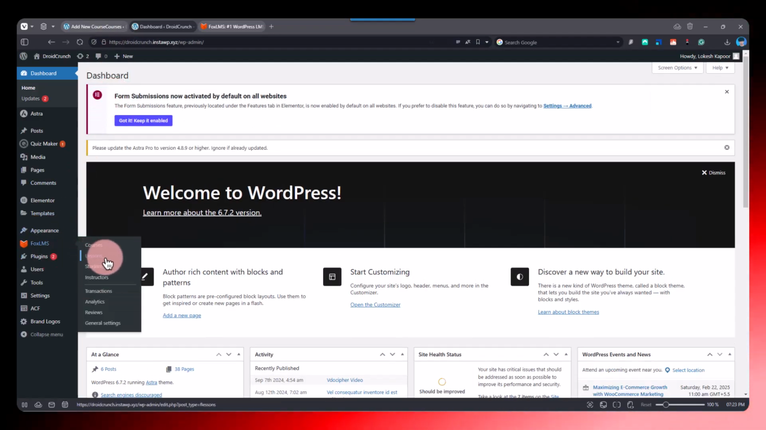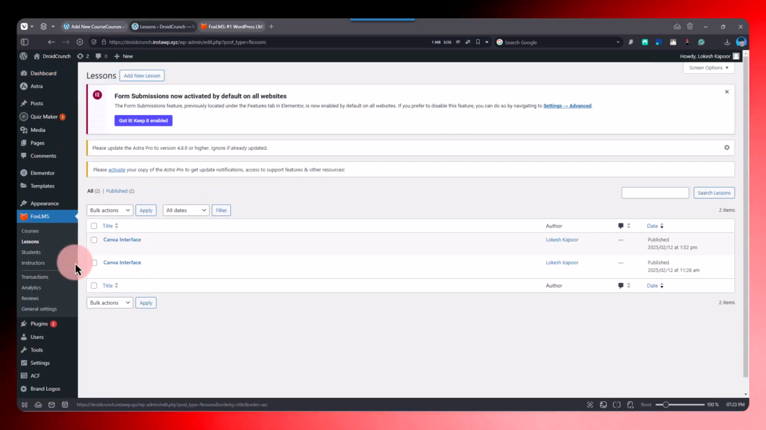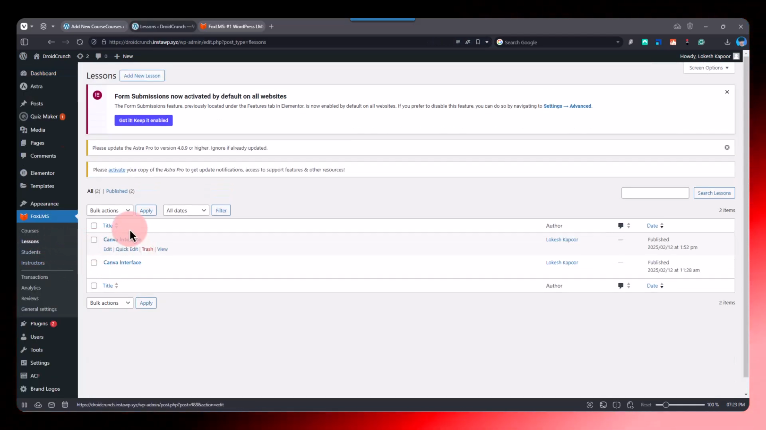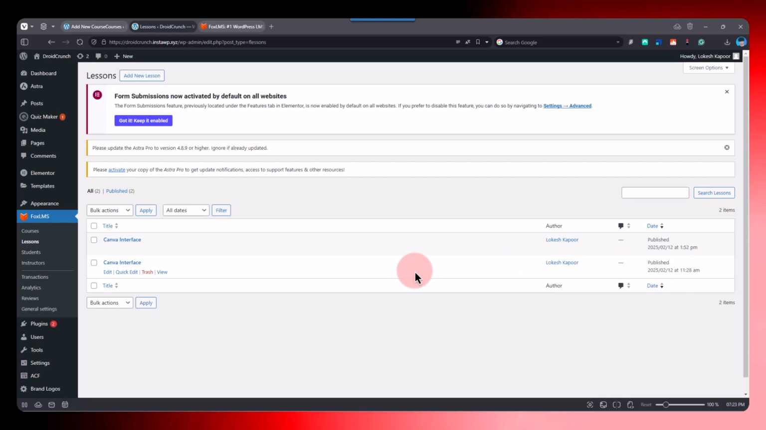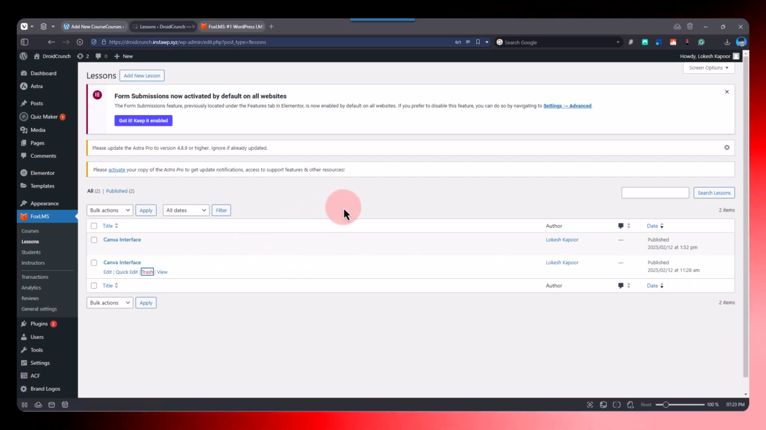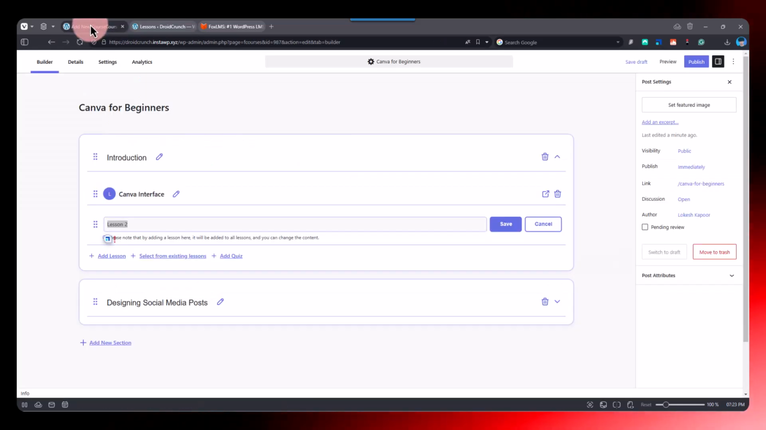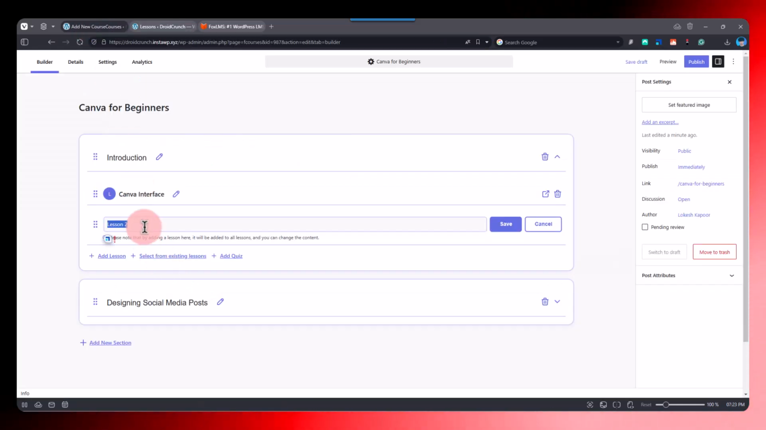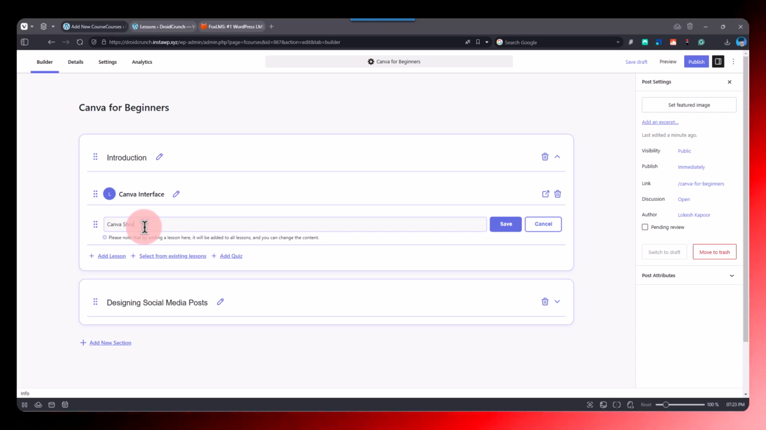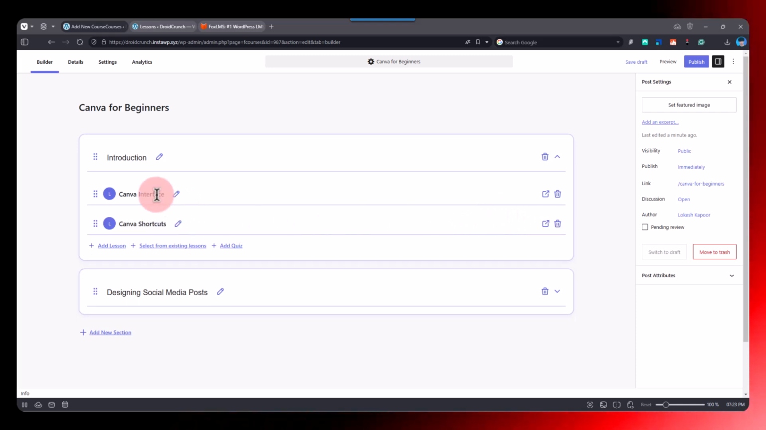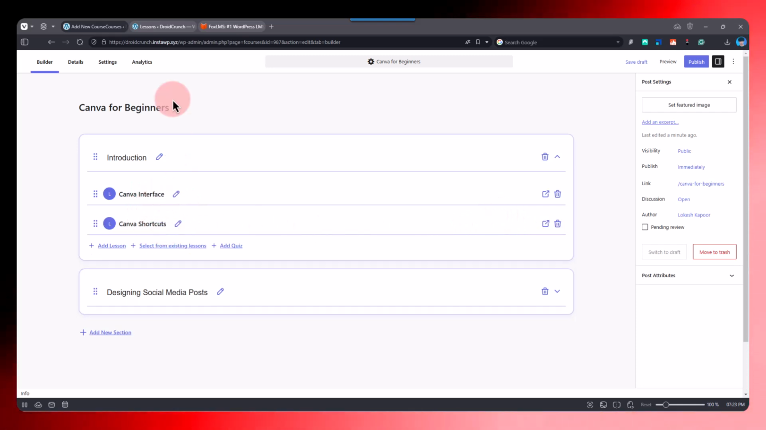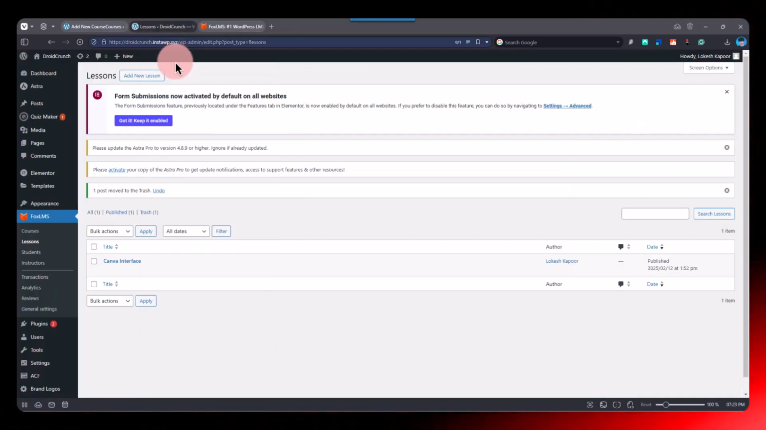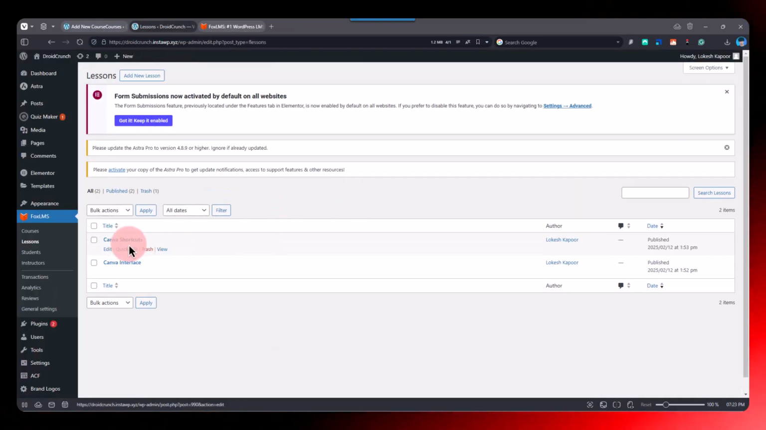So when you create a new lesson, you can go to lessons and you can see, so this one was the previous one at 11:28. I can trash it simply. So this one is which we created right now, and we can add a few more like Canva shortcuts and hit the save button over here. So now you can see the interface, the shortcuts. Now if I reload this page, you can see we have Canva shortcuts over here.